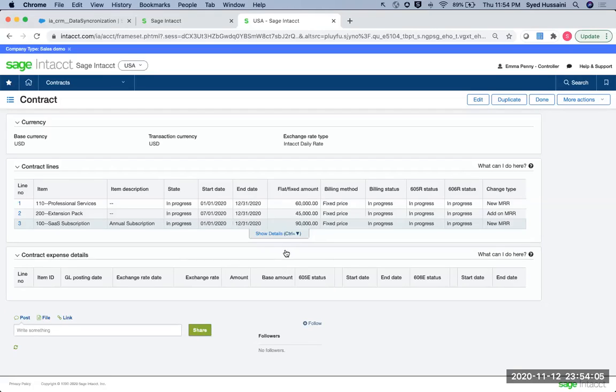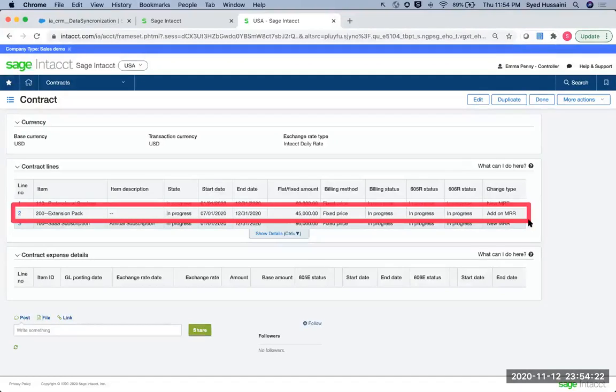So in this case, what you can see is that the customer requested a midterm add-on as of July 1st. The contract originally was created January 1st and ending on December 31st, 2020. But you can see here that you can also have an add-on here with this extension pack where you have a midterm add-on July 1st and it is co-termed with the original contract down to 12/31/2020.